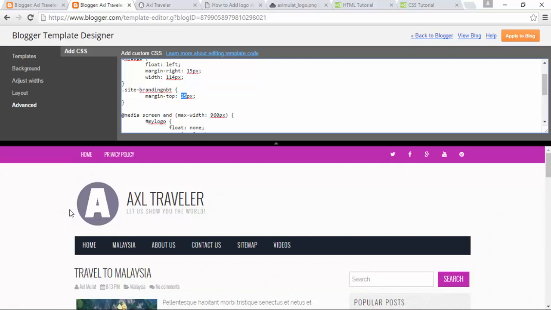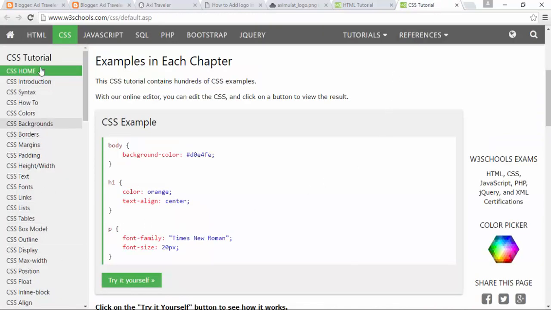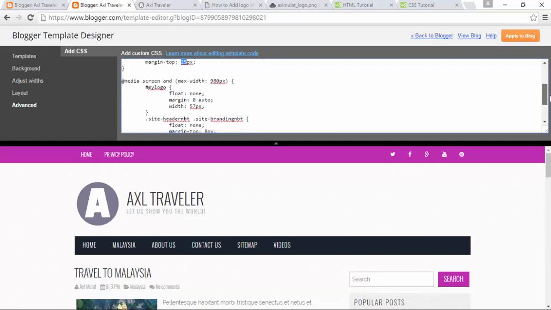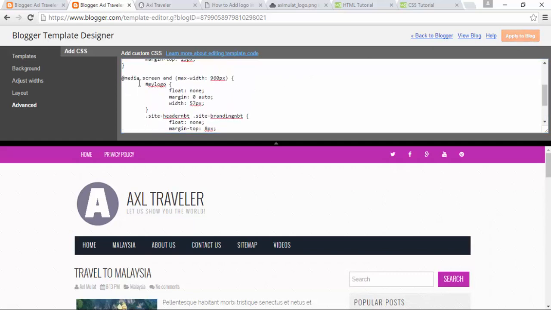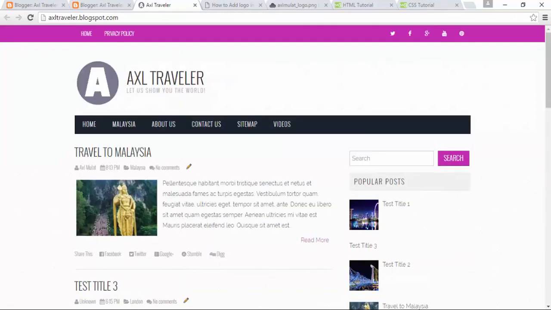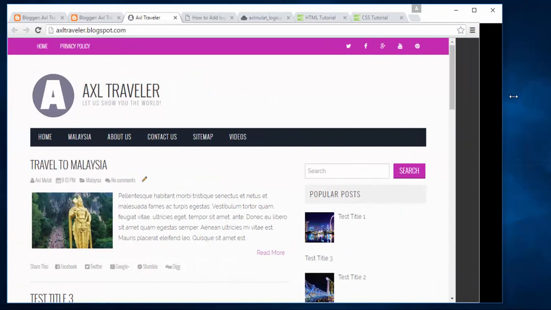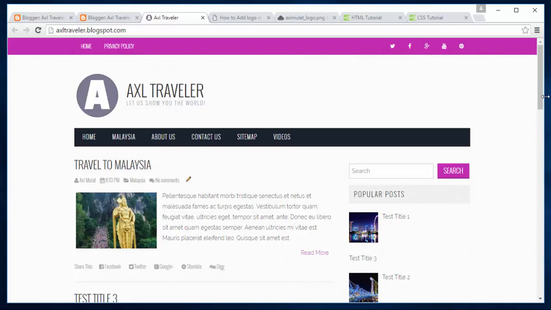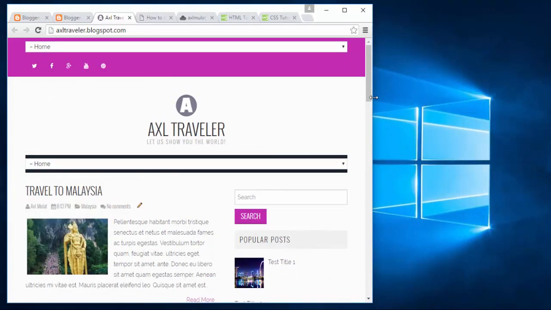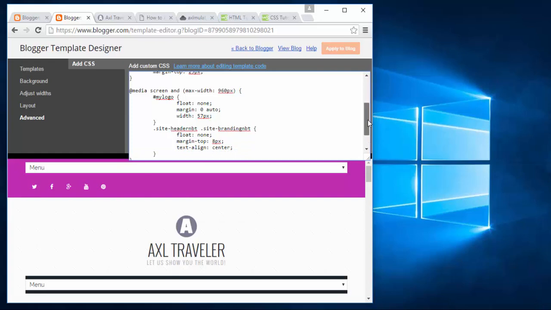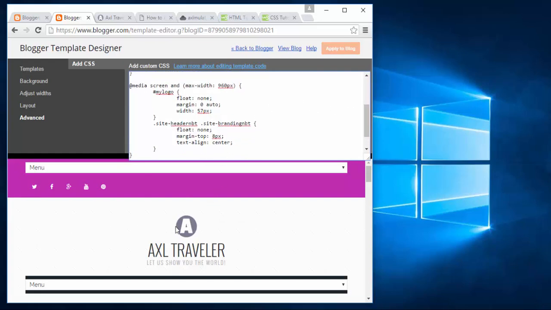If you want to learn more about CSS, just go to this tutorial and read it all. The last section is media screen. This is for responsive. If the screen size is 960, it will trigger this CSS code. Let's shrink this screen to 960 pixels. This is for 960 pixels, guys. This code is active now. The logo is set to float none, so it is put in the center.